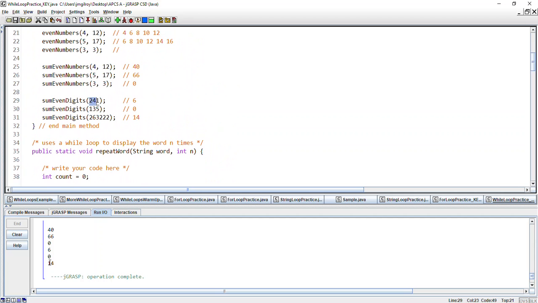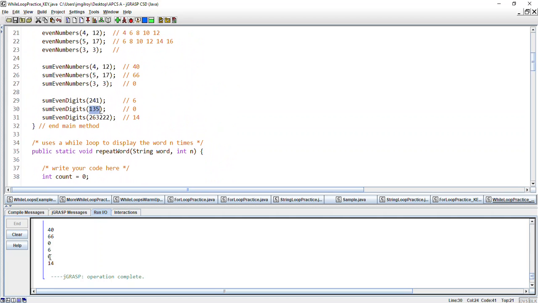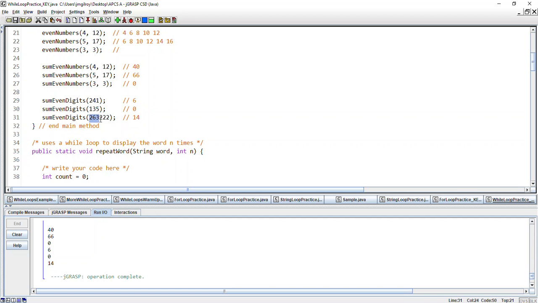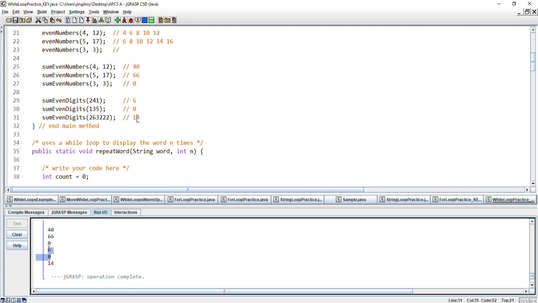2 plus 4 is 6, so that looks good. 1, 3, 5 are all odd digits, so that should be 0. And then 2, 6, 3, 2, 2, 2. So 2 plus 6 is 8. 2, 4, 6. That should be 14. All right, so it looks good.